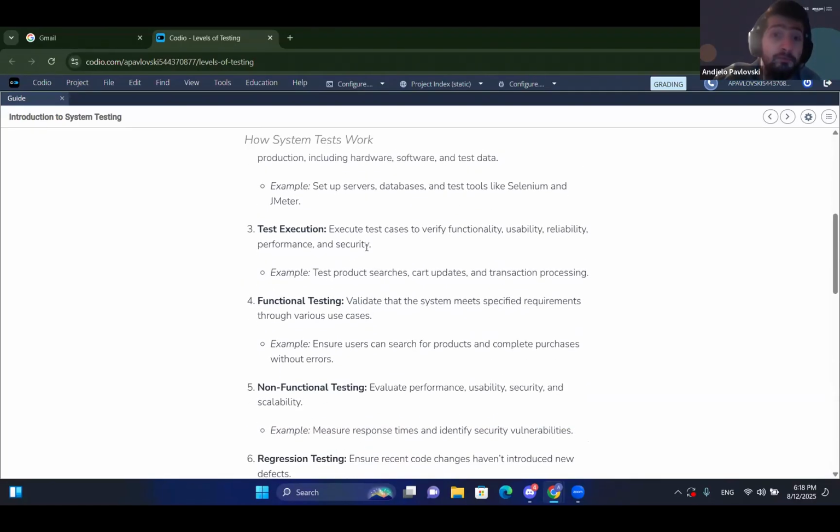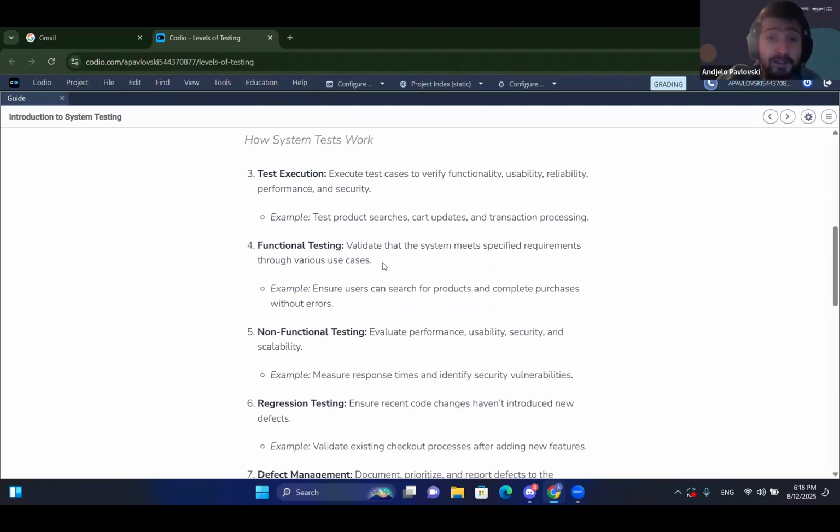Test execution. So executing the test to make sure that the functionality, usability, reliability, and performance of the page are there. So it's good to note that in this type of testing, system testing, we're not just checking for functionality, we're also checking for aspects that are not related to functionality, or rather to performance. So you can see we have functional testing, we validate that the needs of the system are met. However, we also check whether its performance, usability, security, and scalability are in check. So this is the stage of the testing levels where you would also perform load testing, security testing, performance testing.